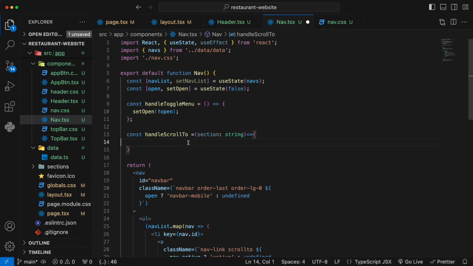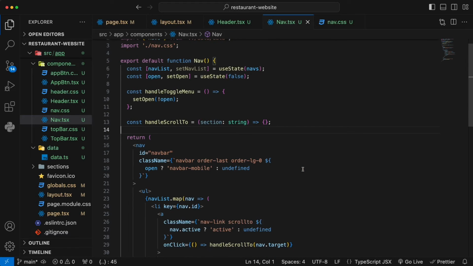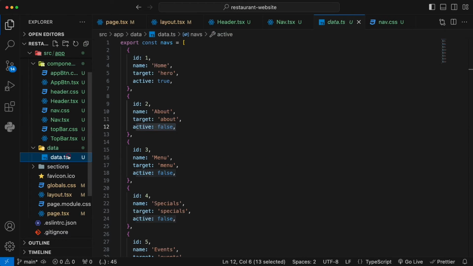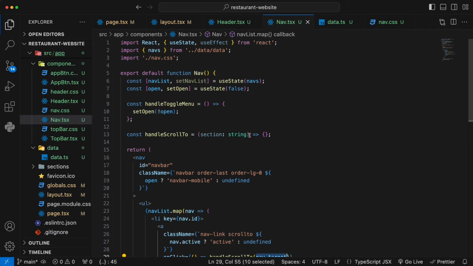So far, we're just going to leave it empty there. Later on, when we've done the sections, I'm going to come back to the navigation to finalize it. But so far, we know that the variable it's going to take is going to be the navigation target. If you look at the data, we know the target is actually the section name of each. So we put in the section name as a parameter, which is a string, into this arrow function, and that arrow function will handle the page scrolling events. Okay, so far is that.